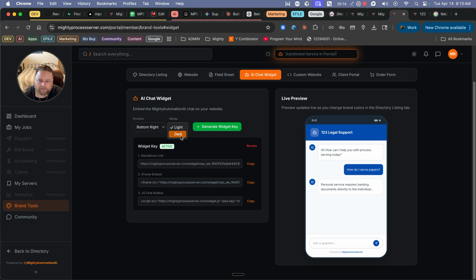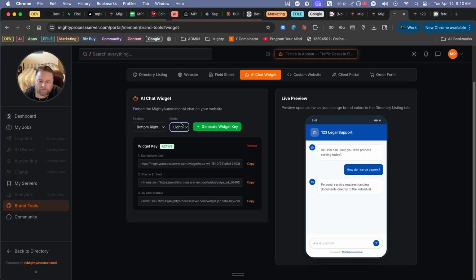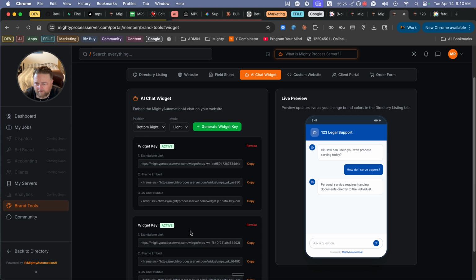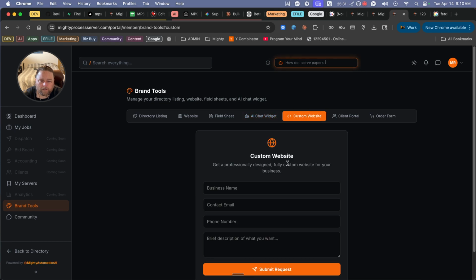If you have a dark mode kind of website like I do, you could do that, or you could do light mode. And then you just hit generate key, and it'll add a new key, and then you just take the code and paste it into your site. Which is pretty cool. All right, custom website.